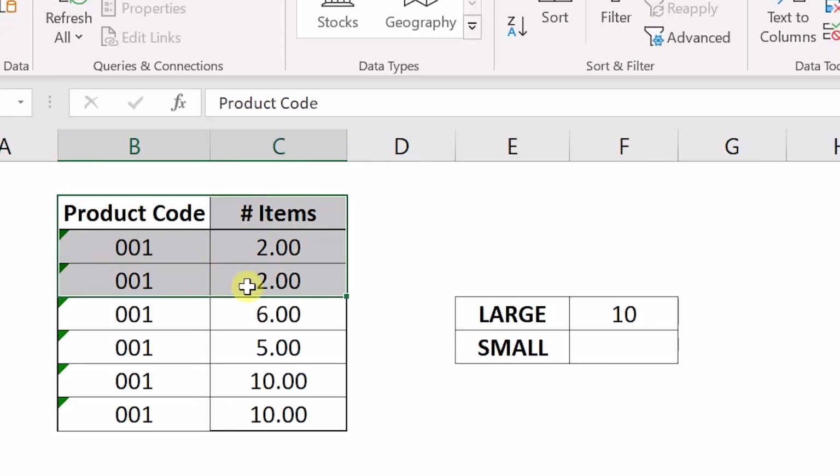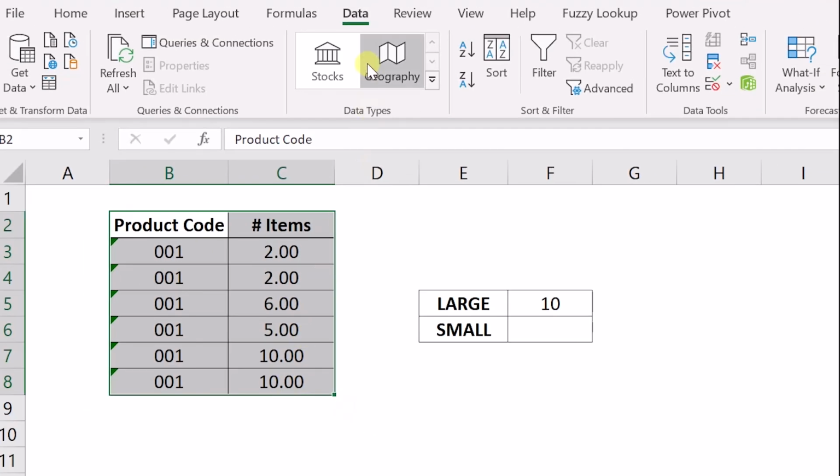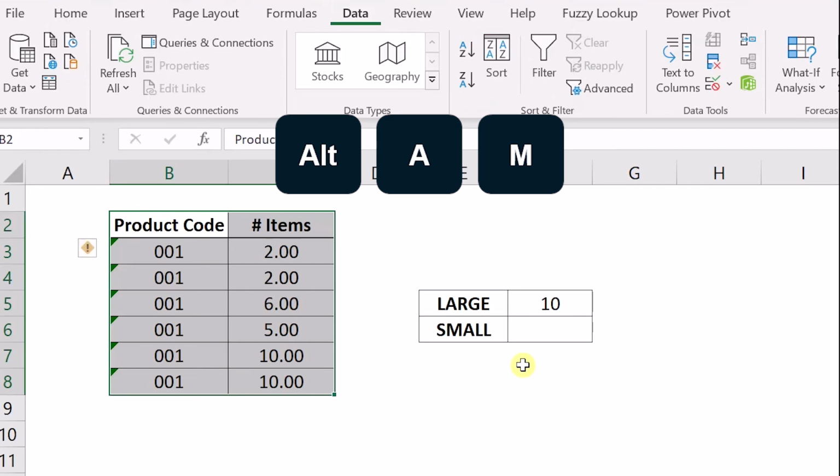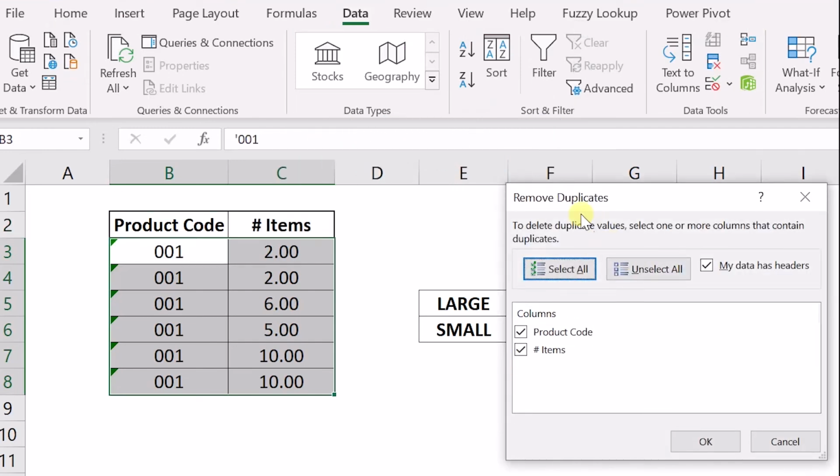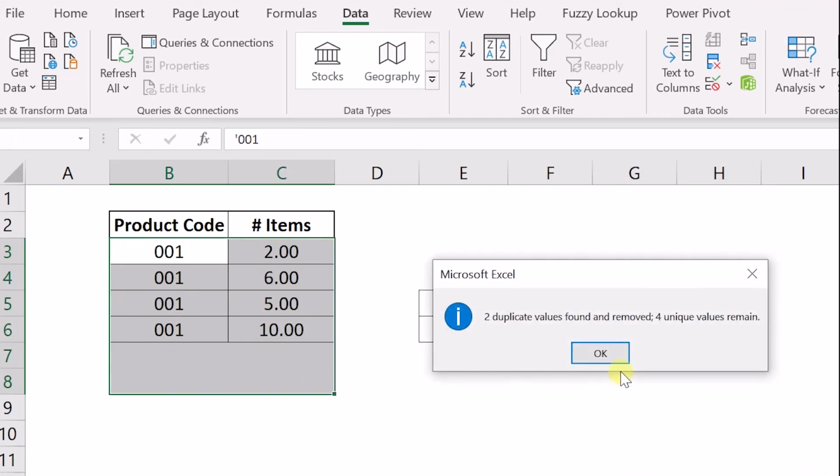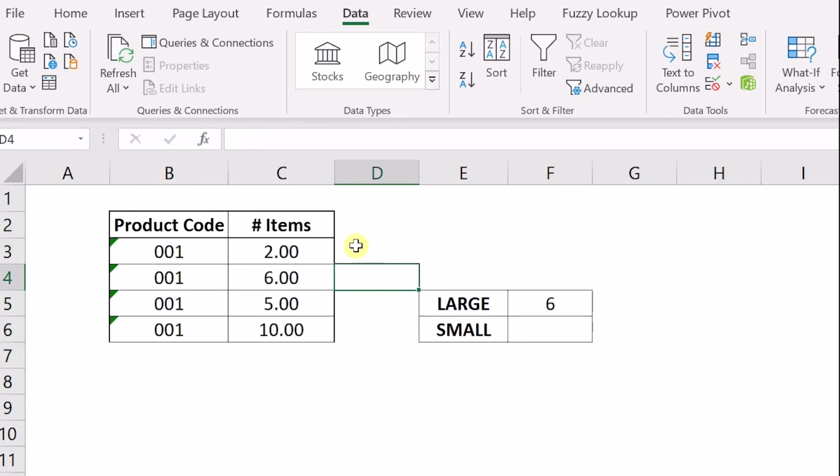Now if I select this range, either I can go to the data tab and deduplicate it, or I can press Alt A M. Now it asks me which are the columns where I want to remove duplicates from. So our columns are product code and items. Let's press enter. Now you can see that we have 4 unique values and the large has become 6.